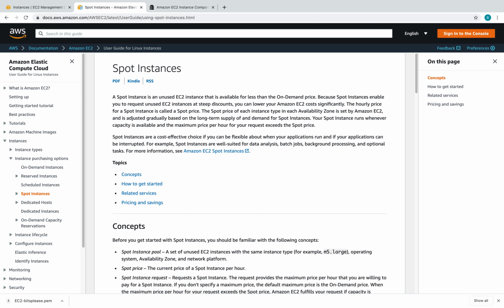In simple terms, on-demand are the instances which we just now created, wherein you directly come to the AWS console and create an instance based on your need. Those are your on-demand instances. Probably they are costlier ones. They are the costliest, I would say.